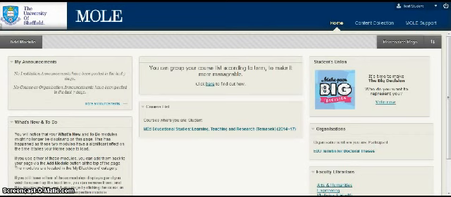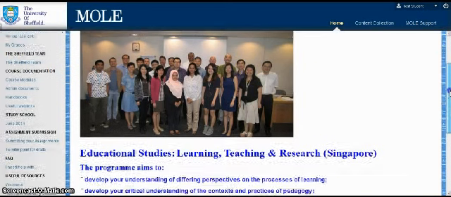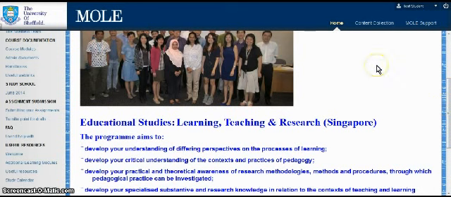The first thing to do is to open Mole and go to your course homepage. I'm going to do this illustrating with the Singapore MEd course. Here's the course homepage. On your homepage somewhere there will be a link with reference to Turnitin and the word draft or drafts. On this page there's a link called Turnitin Point for Drafts. I'm going to click that.